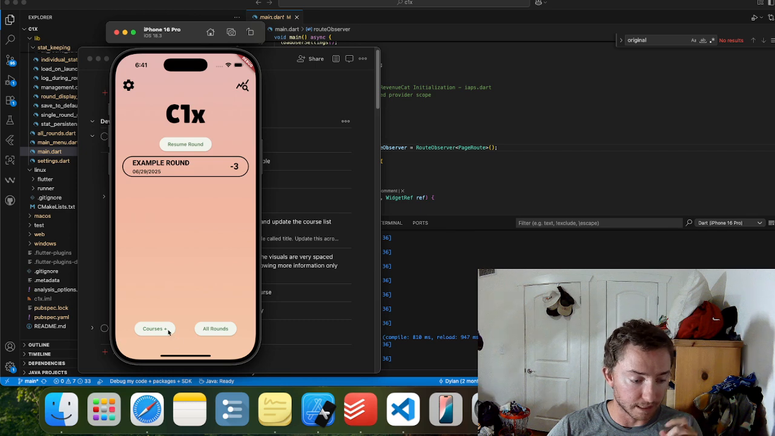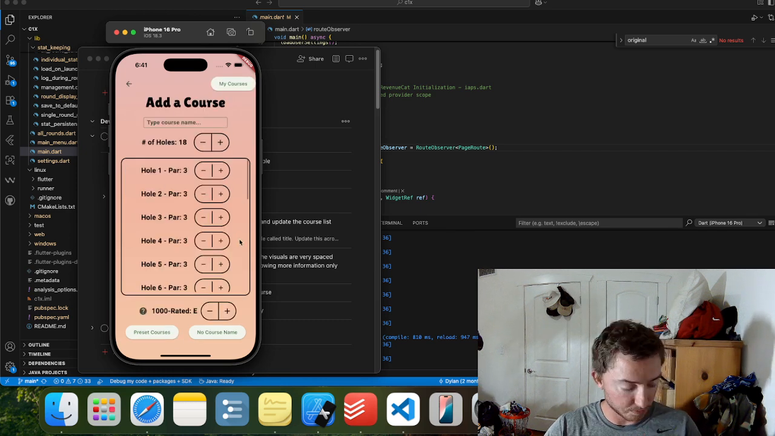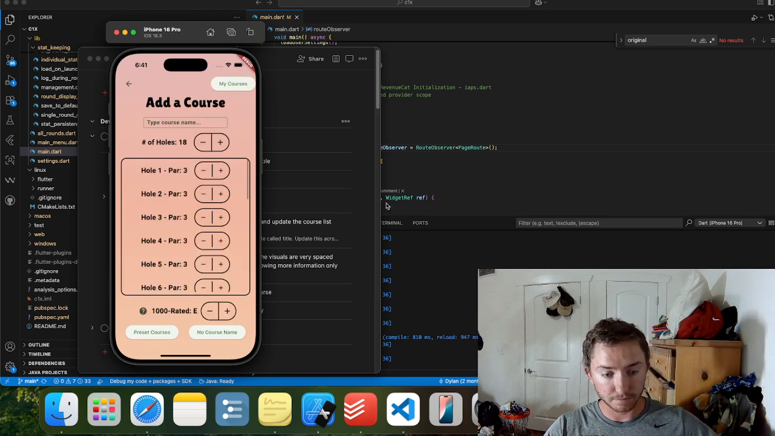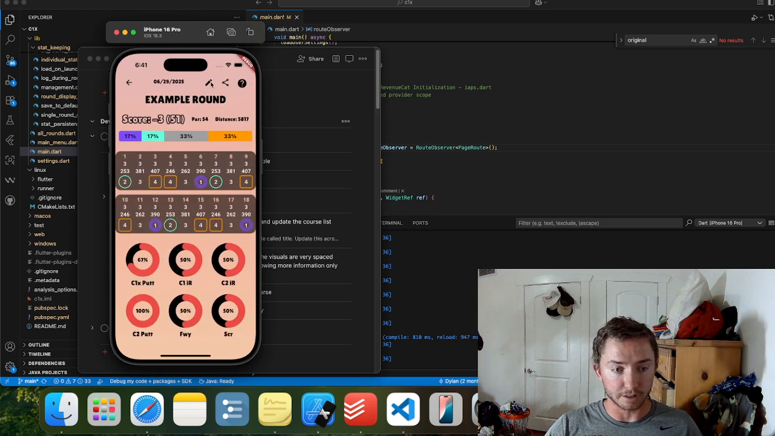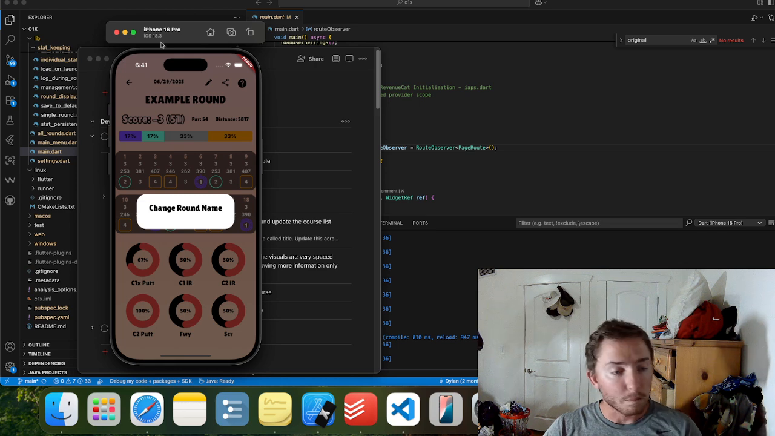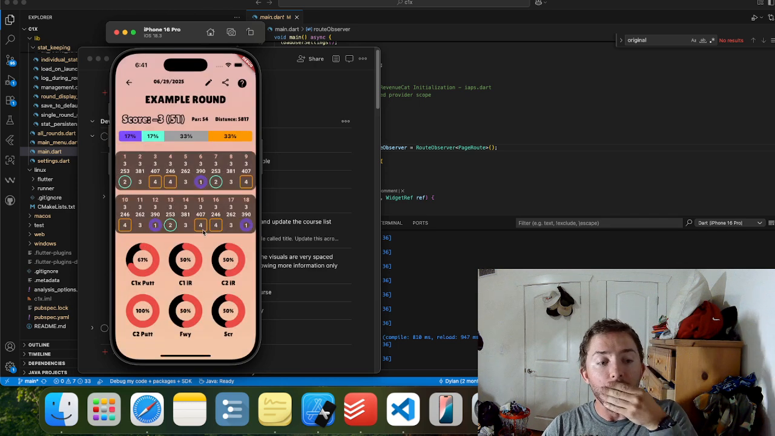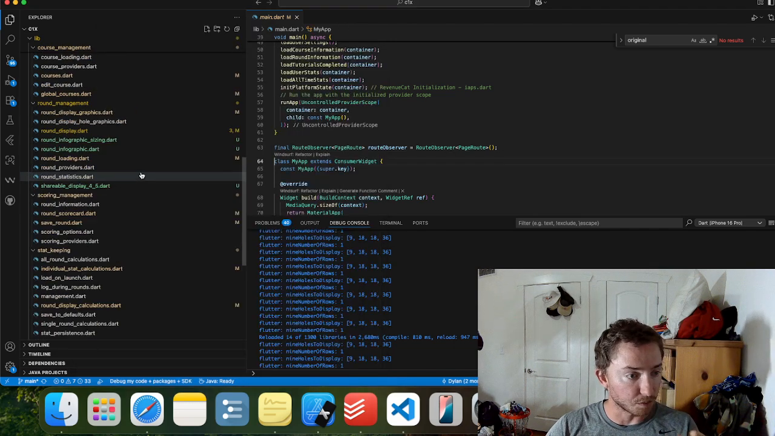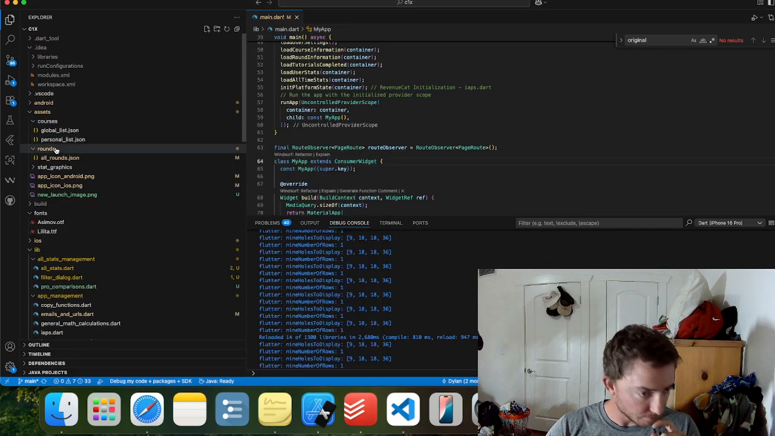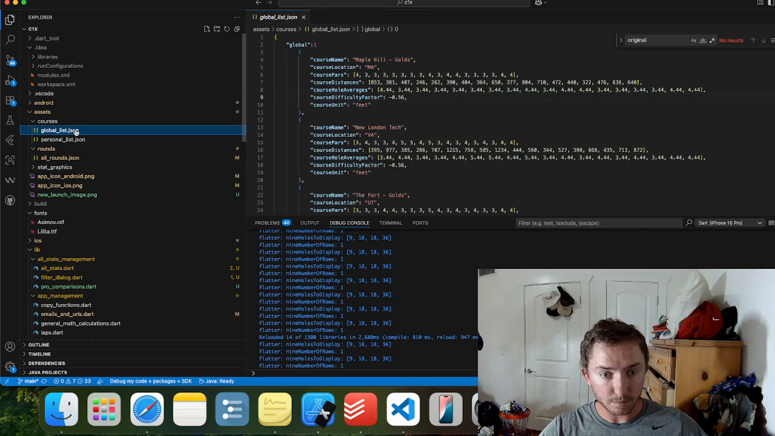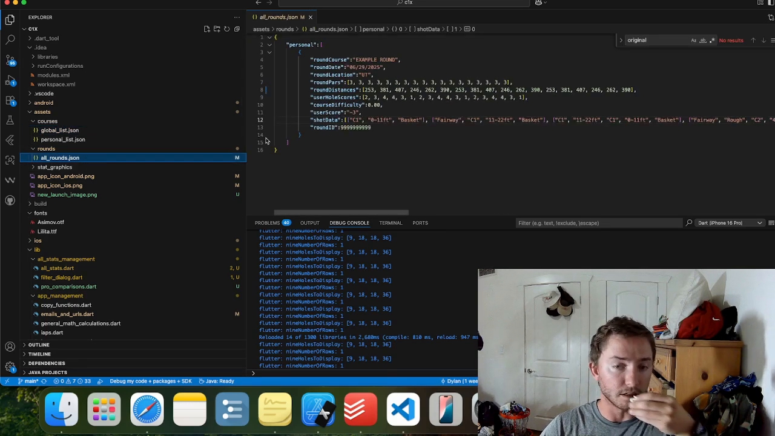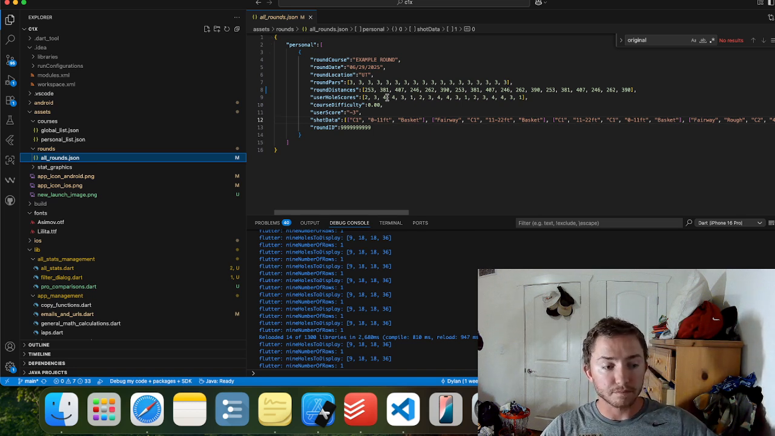So currently when someone's adding a course, they have no option to add a whole distance. I also want to give people the option to change the name of their round. We added this button, but obviously this doesn't do anything right now. So I want to do both of those at the same time, which is going to take a lot. It's going to take a lot.